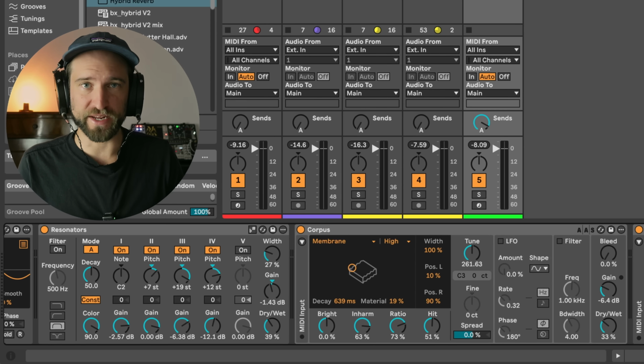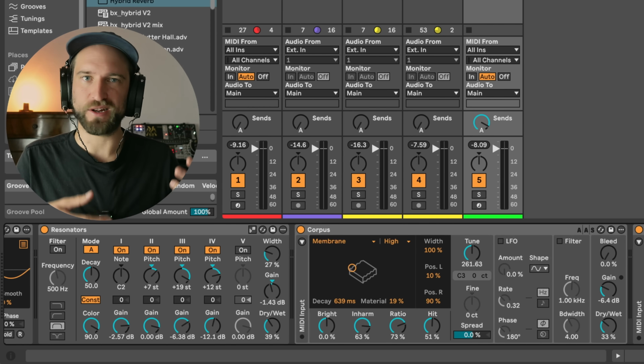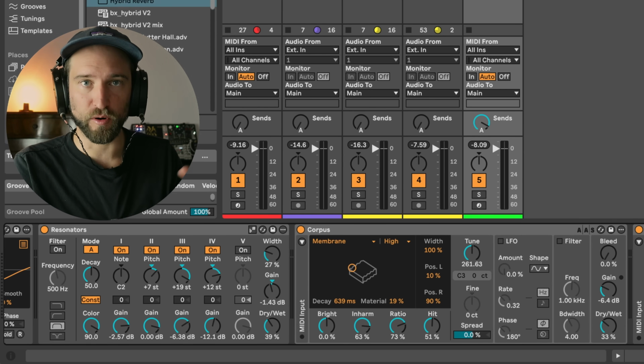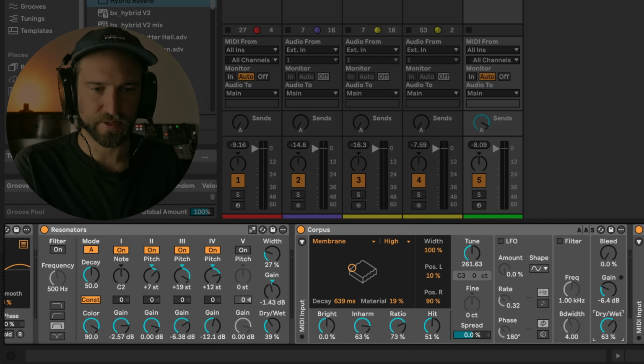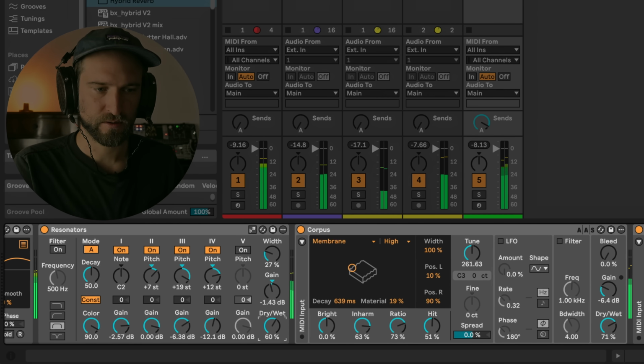Now, the lead line that we've created here is a little bit more abstract and not as melodic, but you can infuse more melodic elements simply by pumping up these dry and wet portions in Corpus and the resonators.